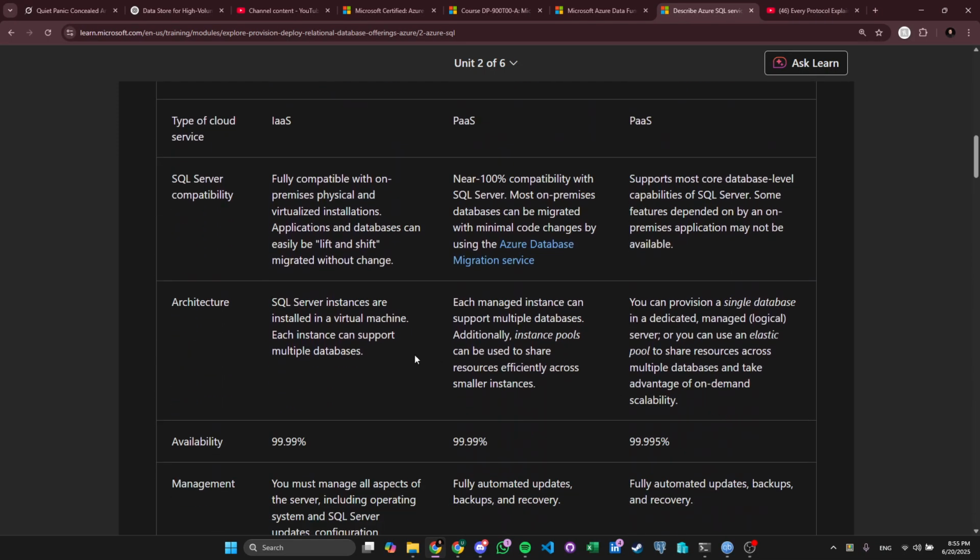Now let's look at the architecture. SQL Server instances are installed in a virtual machine. Each instance can support multiple databases. So basically, the server instances are installed in a virtual machine, okay, and each instance can support multiple databases. So I can have multiple databases in a single instance. While in the architecture of the managed instance, each managed instance can support multiple databases. Additionally, instance pools can be used to share resources efficiently across smaller instances.